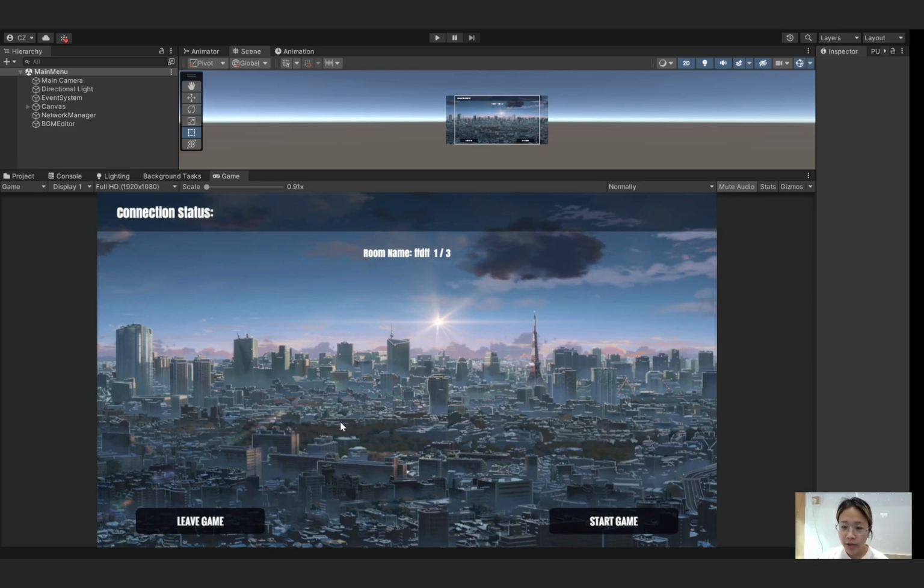At the start of each round, hiders will have a short period of time to hide in the scene, while seekers need to wait before they can start searching. When the hiding time ends, seekers can move around the map and try to find the hiders.